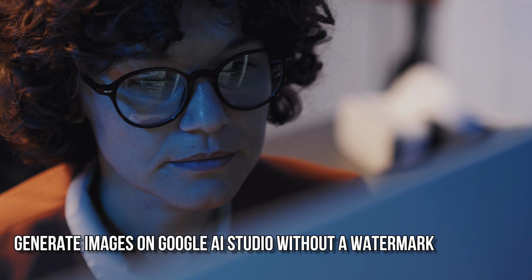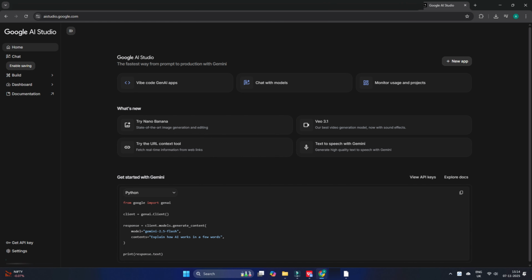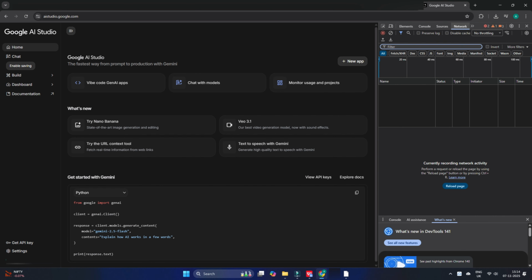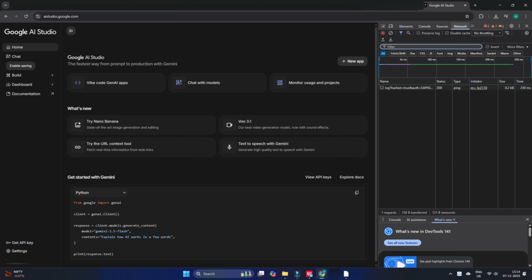Generate images on Google AI Studio without a watermark. Whenever we generate an image on Google AI Studio, a tiny Gemini watermark is added to it by default. We can generate images without a watermark with a small trick. Open Google AI Studio and select the image generation model. Right-click on the page and select Inspect. It opens a console. Select the Network tab and All in the Network tab. Then type a prompt to generate an image and press Enter while the console is open on the browser.